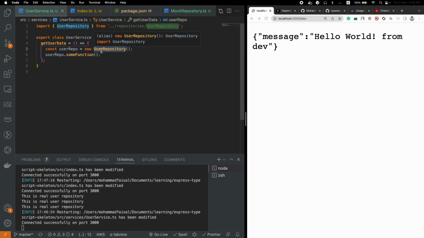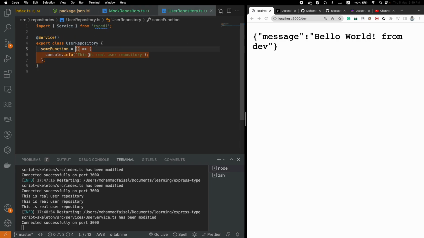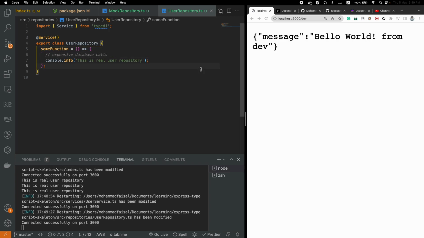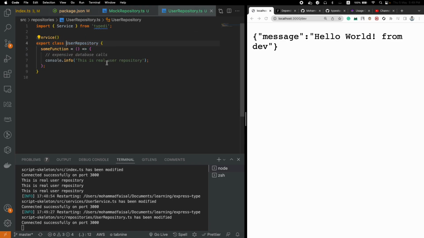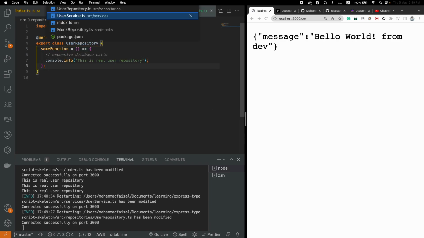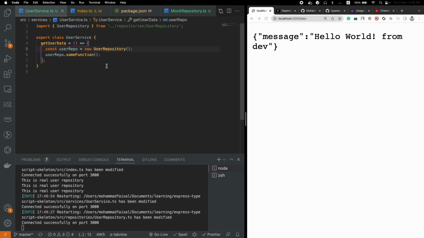Okay, so whenever we are calling user repository, we are calling a function inside it, and we can have some kind of expensive database calls here, right? Now in reality there is no problem. We are separating our functionalities between user service and user repositories, which is really nice. It helps us with the single responsibility principle, but we have created a separate problem.